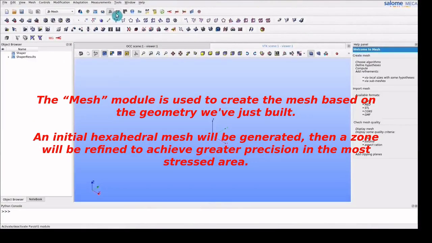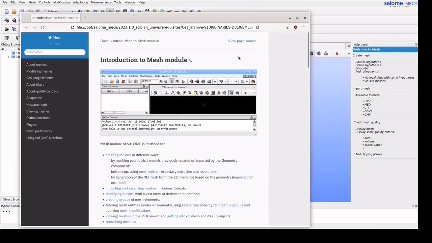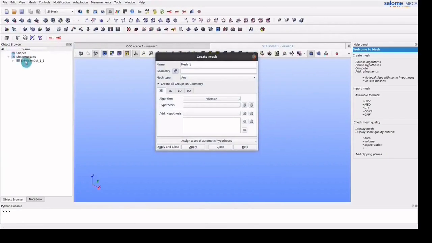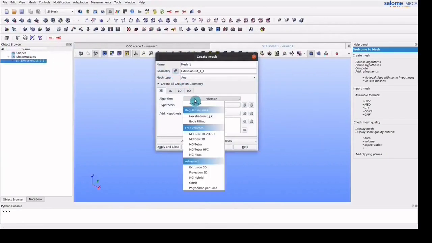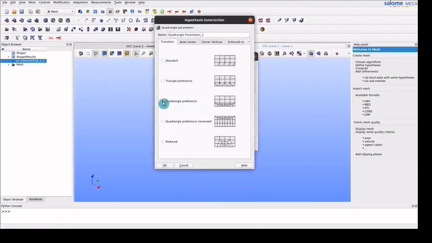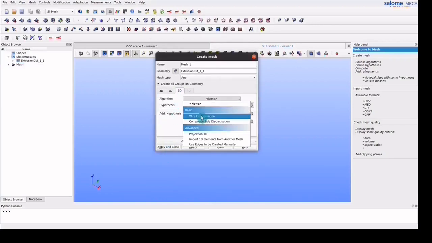The Mesh module is used to create the mesh. Its documentation is available in the Help section. Mesh creation here is based on the geometry from the Shaper module. The Geometry module, not shown in this video, can also be used to create, import and repair geometries. Here, we can choose between 3D, 2D and 1D element types.